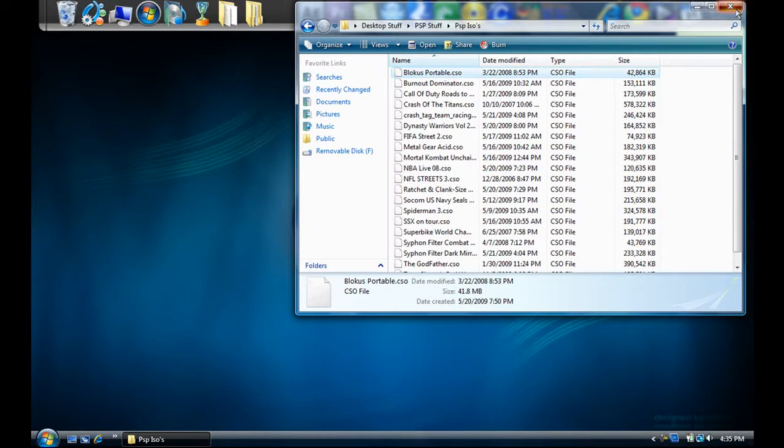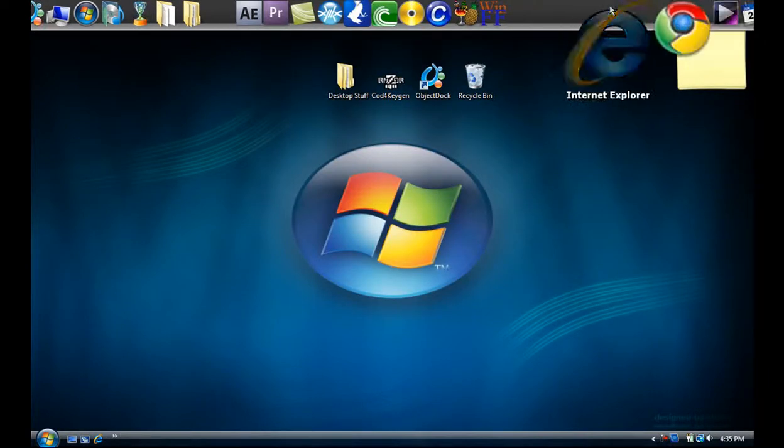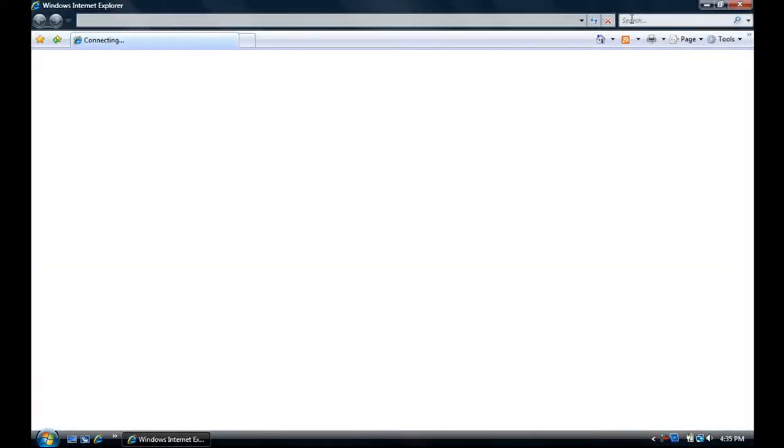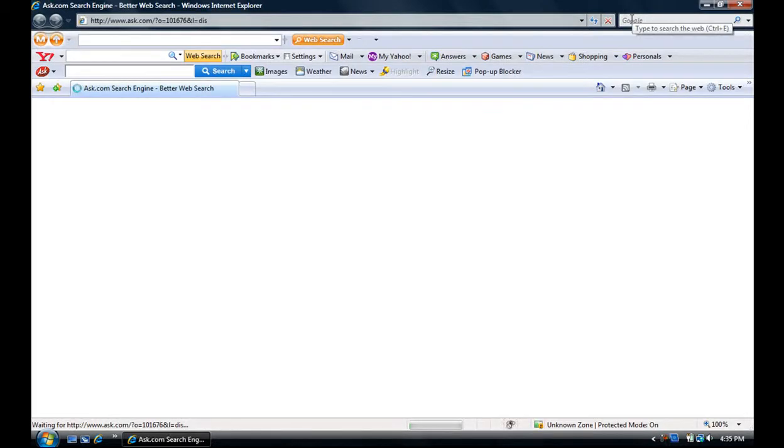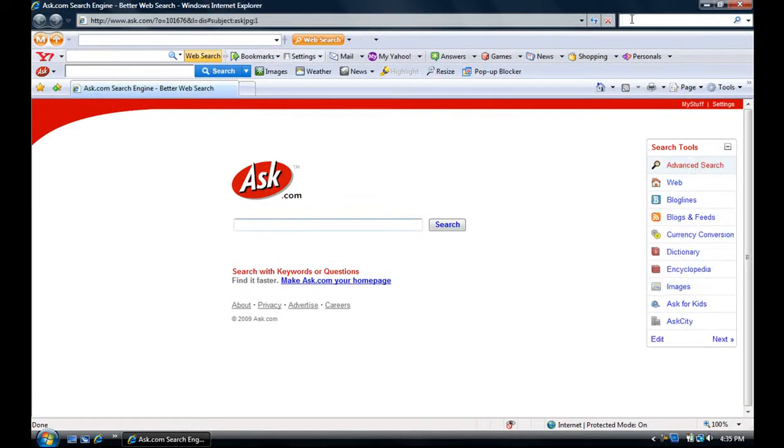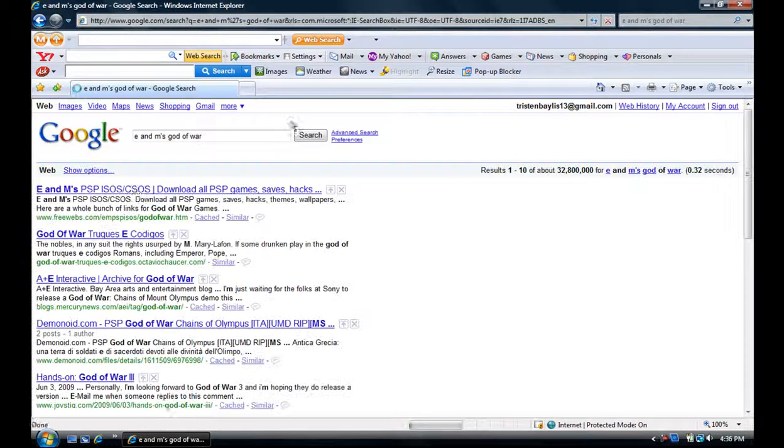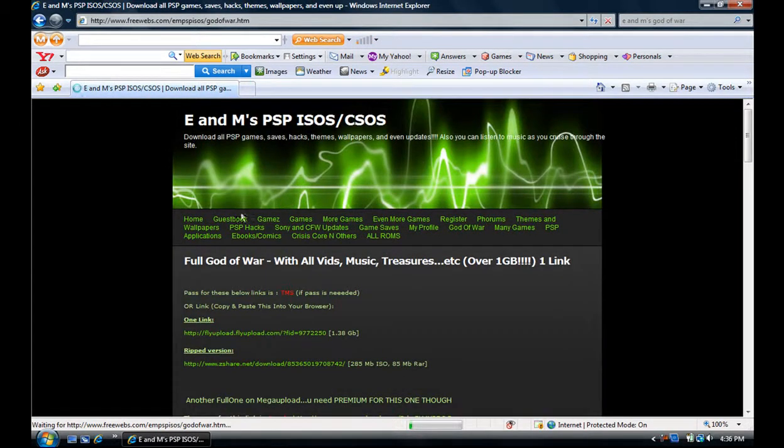So, I'm gonna show you my favorite site to download PSP ISOs. The home page is a little buggy for me. The site is called E&M's ISOs, but I just typed this in, because he has a full page dedicated to God of War, and his home page is a little buggy.